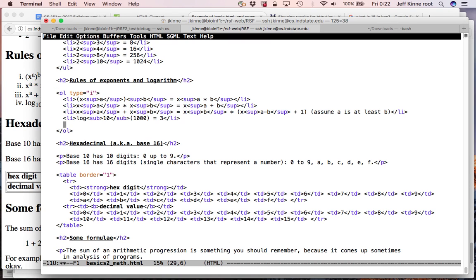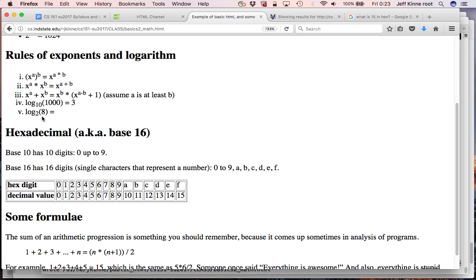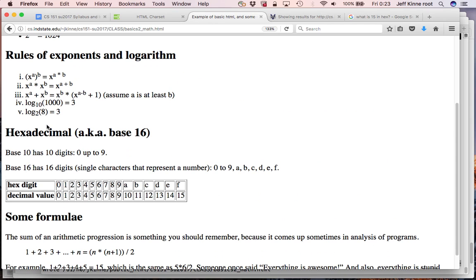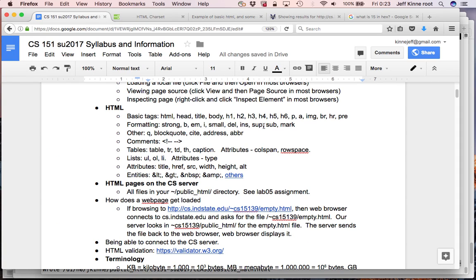Another example: in computer science we'll often care about 2, and we'll get there. So log base 2 of 8 is, the way you read this is the log base 2 of 8, but what that means is 2 raised to what power equals 8. That's 3. Okay, so then we have subscripts and superscripts, very useful with math. That's good enough for the formatting.